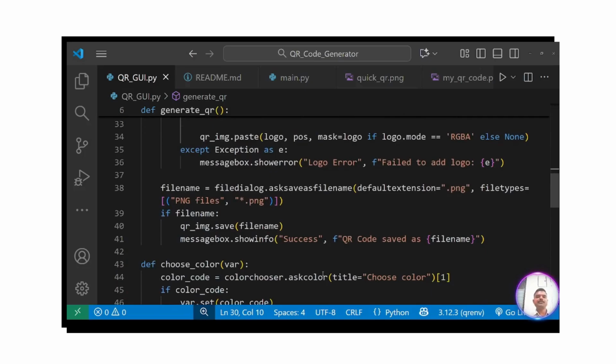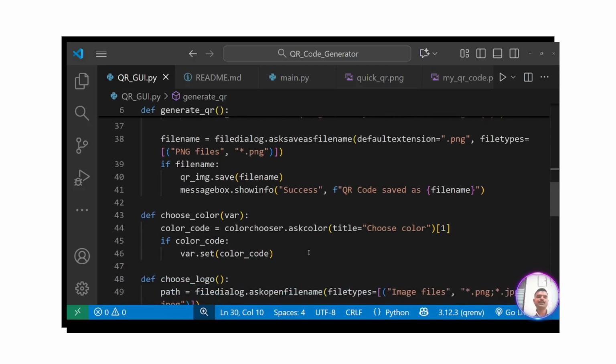After that, we will save the QR code and it will open a save as image dialog box for the user to save the QR code as a .png file. If a file path is selected, it saves the QR code image and shows a success message.